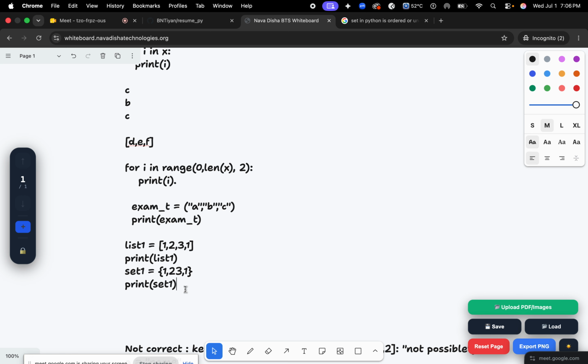So set makes sense, unordered. Even if you create a set like this, it will only give me unique elements, 1 comma 2 comma 3. It won't take the other 1. So how do you convert a list of elements when you need only unique elements? You print set of list one. What it does is automatically delete repeated elements. It only gives 1, 2, 3. So set only gives unique elements. This is how you convert a list into a set to get unique elements.